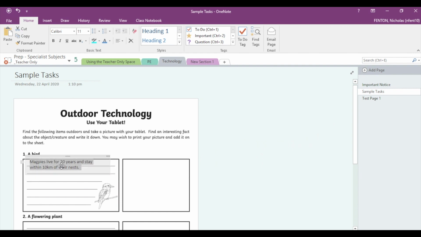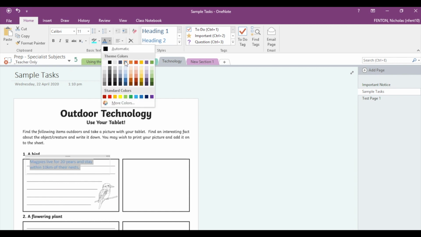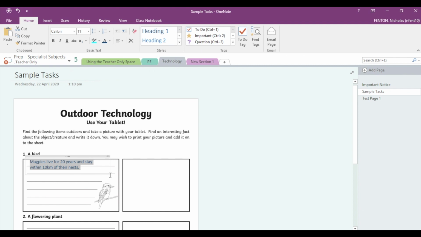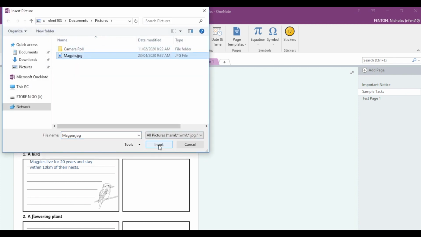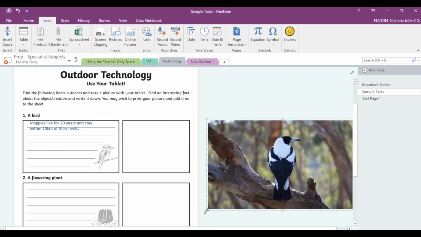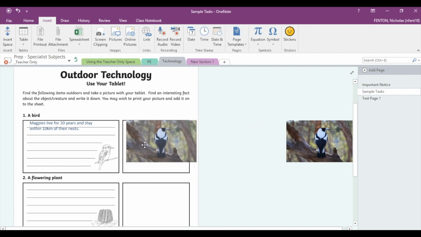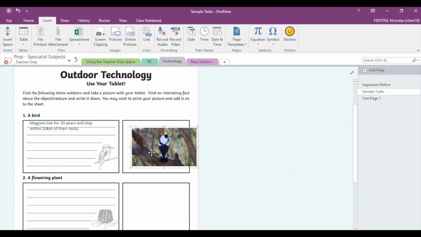It'd be really good if you can highlight that and change that to a blue font. We've got a few different blues there, but if you change that to blue, then your teacher will respond with some green feedback or possibly an audio file. And as for the picture, as I showed you before, if we go to Insert and we go to Pictures, then you can find the picture that you have taken and then resize it and put it in like this.